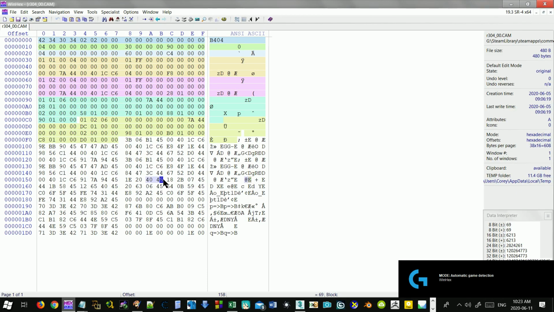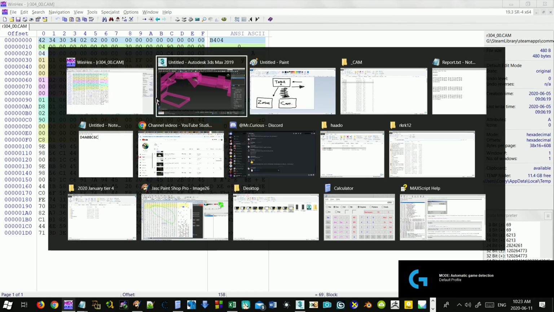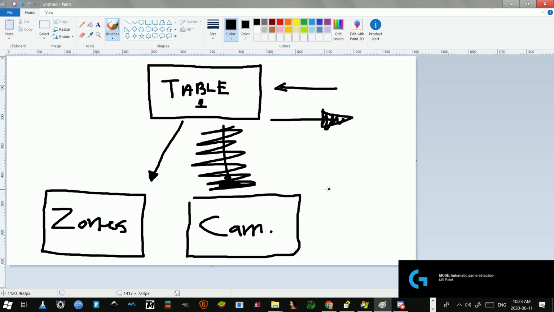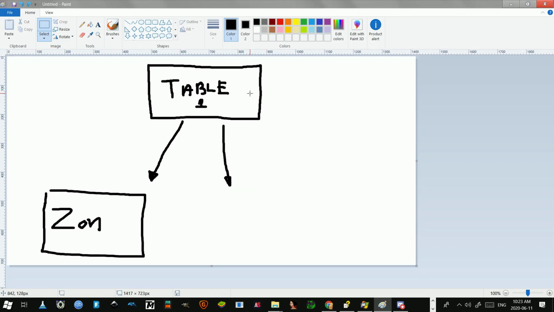Alright, so let's talk about that. So I got this blocked out so we can start discussing this. There are basically, actually let me go back in here and do one more diagram so we can understand this.